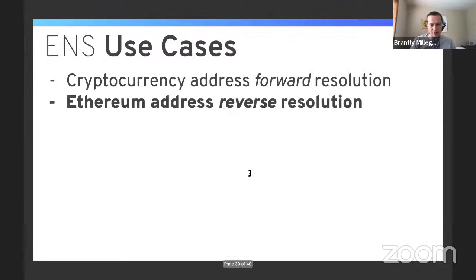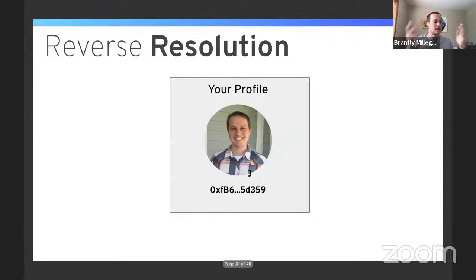Very, very good, much better user interface. Second use case, Ethereum address reverse resolution. So if forward resolution is name to data or name to address, reverse resolution is address to name. So in this case, let's say I log into a Dapp, and I log in with MetaMask. So the Dapp has my Ethereum address. They will often show that as my username or what account I'm logged in with, right?